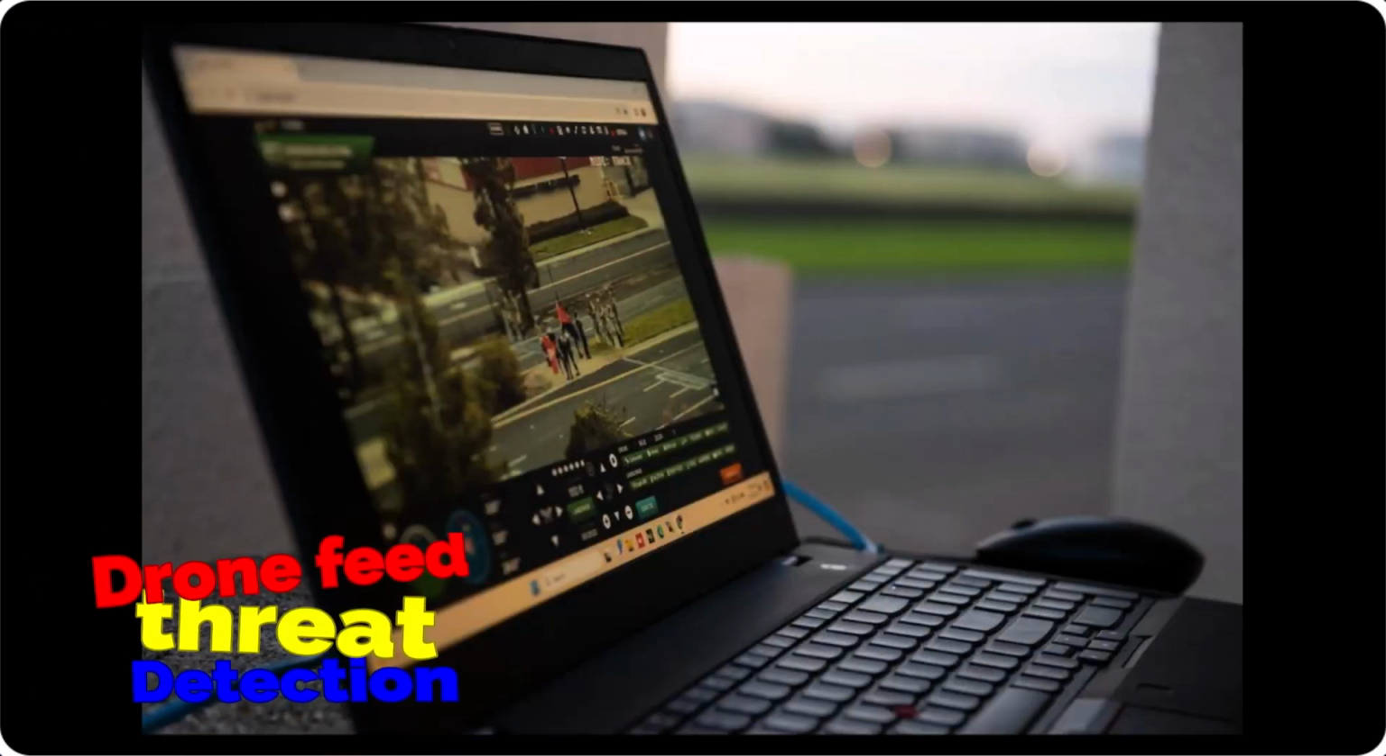Threat detection with drone feeds. Detecting threats in real time from live drone video enables faster decision-making, enforces force protection, improves mission outcomes and reduces risk to personnel on the ground.